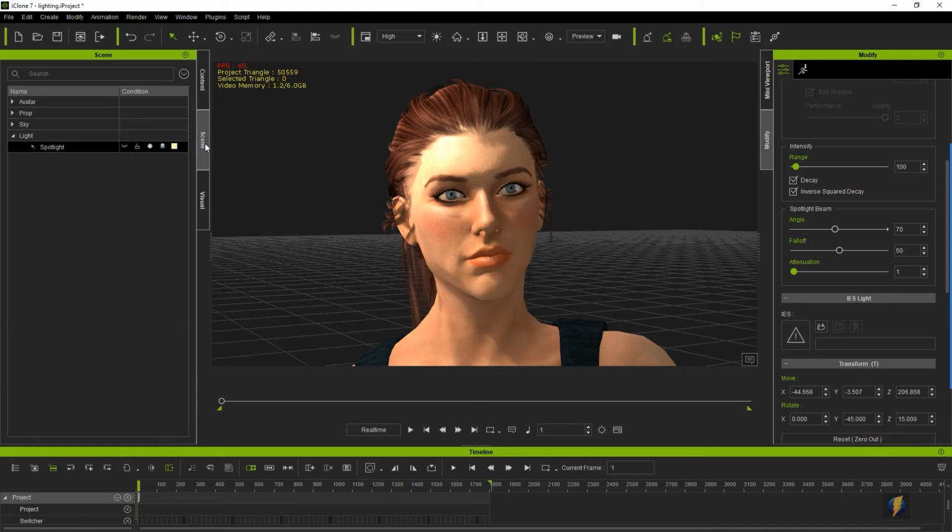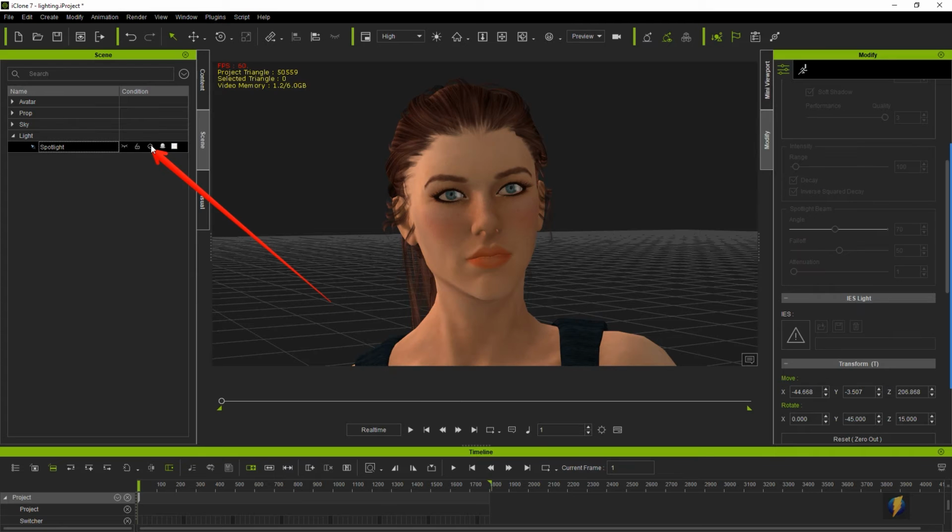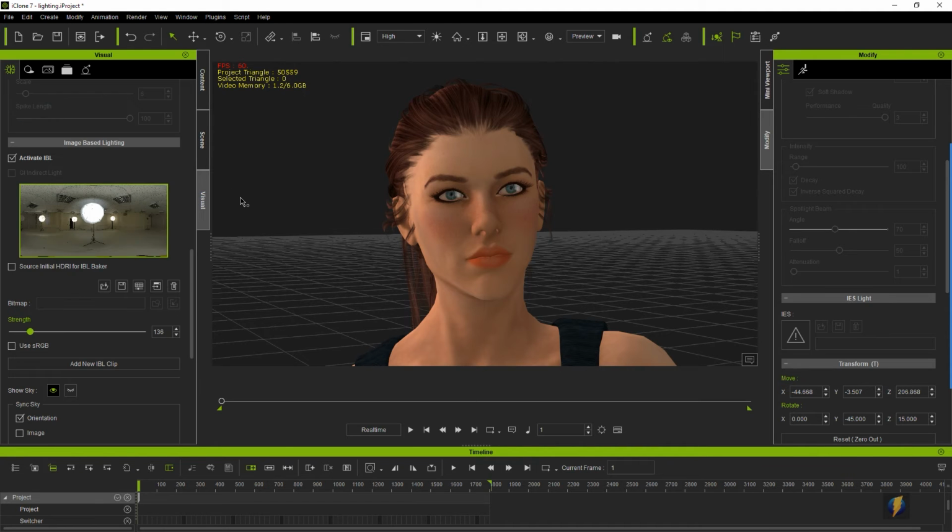I'm going to go to Scene, and remember that this just hides and unhides the light, okay? But if you actually want to turn it off, you can click on this icon here. And now we're only using the image-based lighting in our scene. I'm going to go back to the visual. Remember that we can increase or decrease the strength of it.